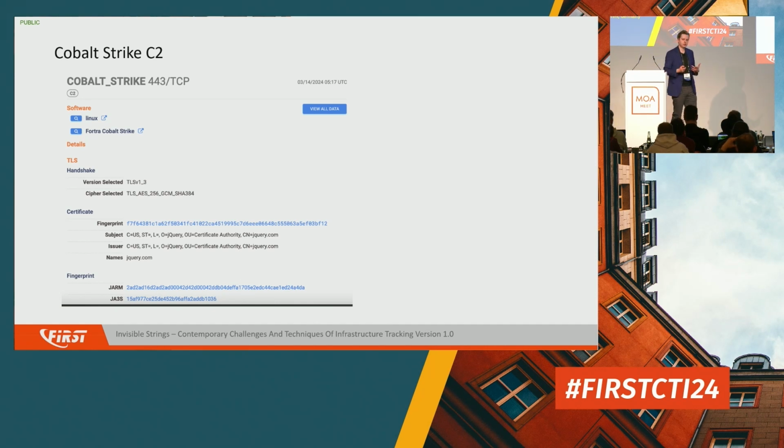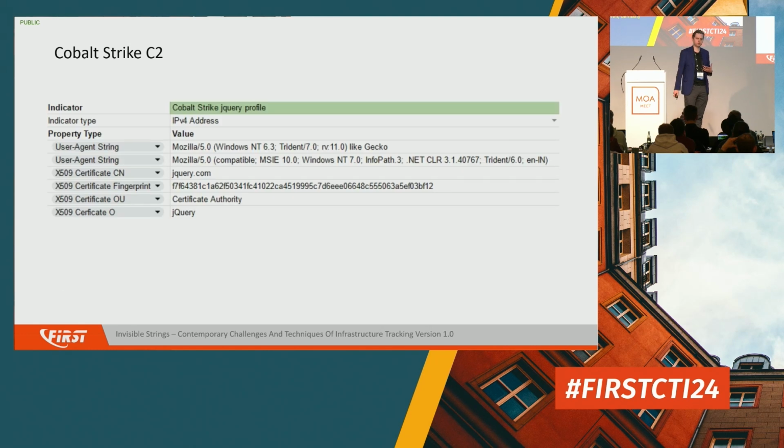Combining those, we come back to the spreadsheet, and we will see that for this kind of campaign, this kind of detailed use of Cobalt Strike jQuery profiles, we could map those user agent strings. We could map the certificate common name, fingerprint, authority. Then we could add things like the JARM hash, and taking some characteristics further, seeing which we can discard because they were modified by threat actors, we can maintain this line of sight with the current campaign.